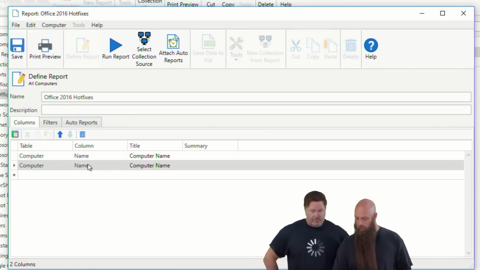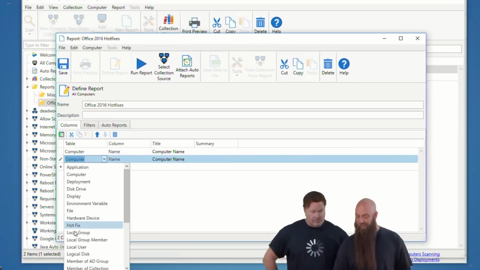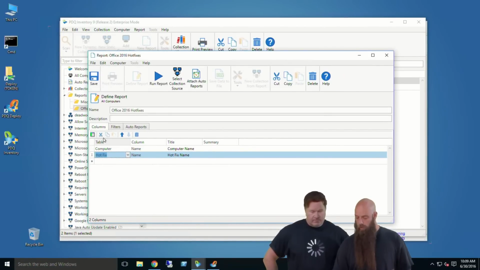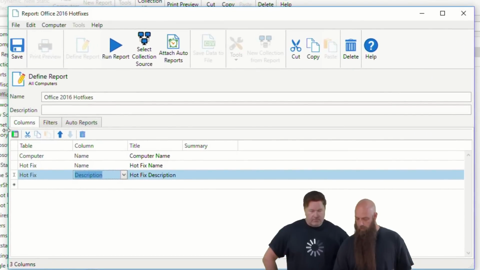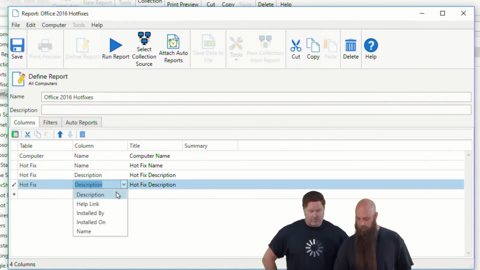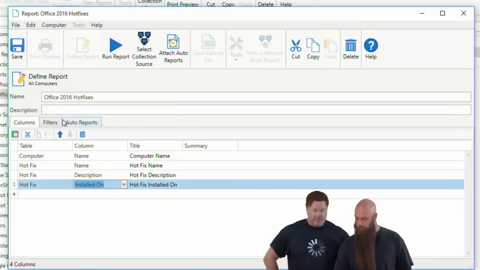I'm going to say computer name, and now instead of the computer application table, I'm going to go to hotfix. And we'll show a few different hotfix things here. We'll do the description, maybe the installed on, something like that. There you go. All right.